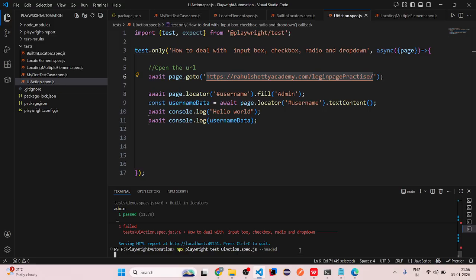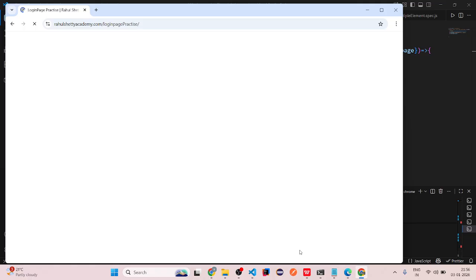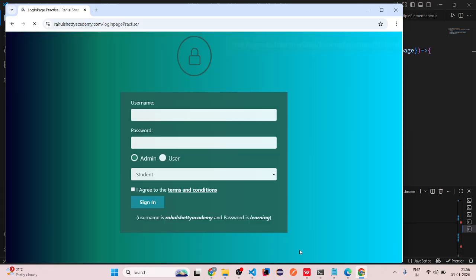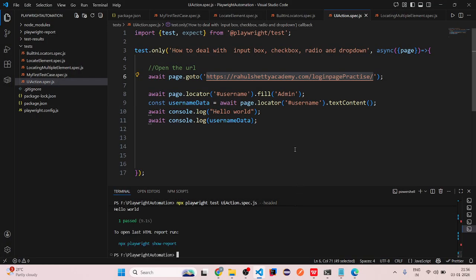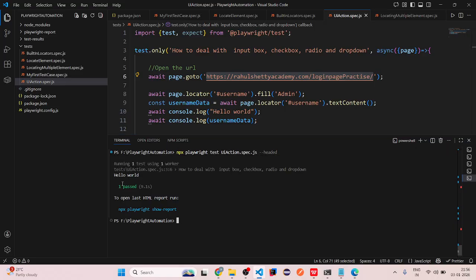npx playwright UI action dot spec dot js. Okay, it's opened. Great. See, it opened that URL and you can see hello world is printed, but the username that we passed as admin is not printed.